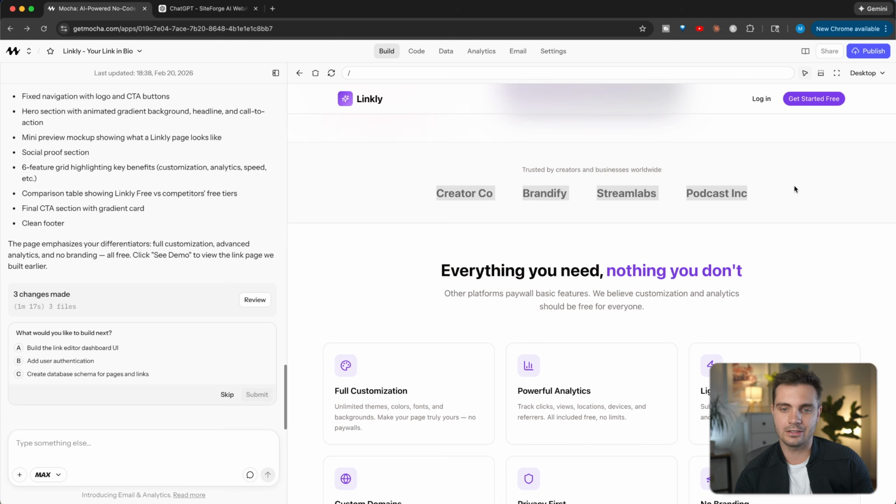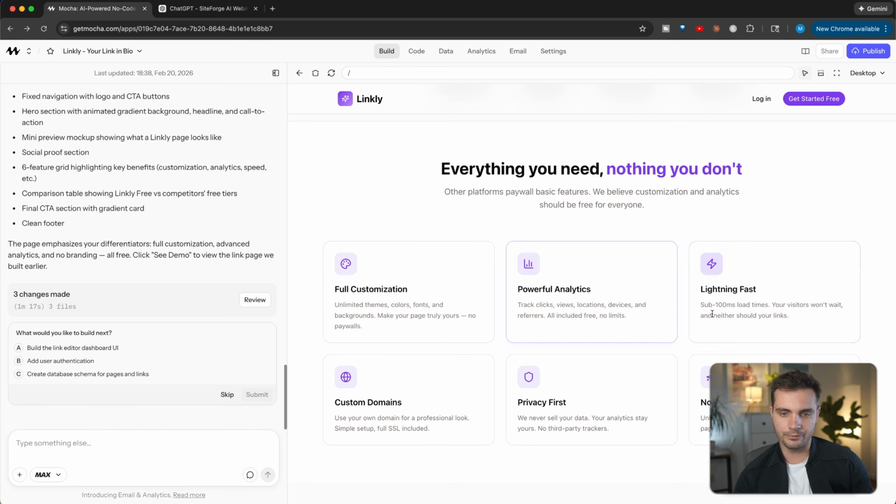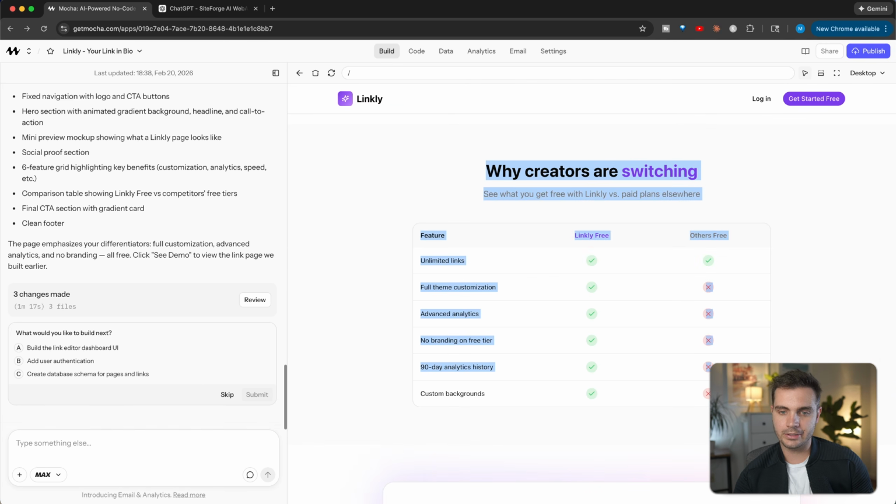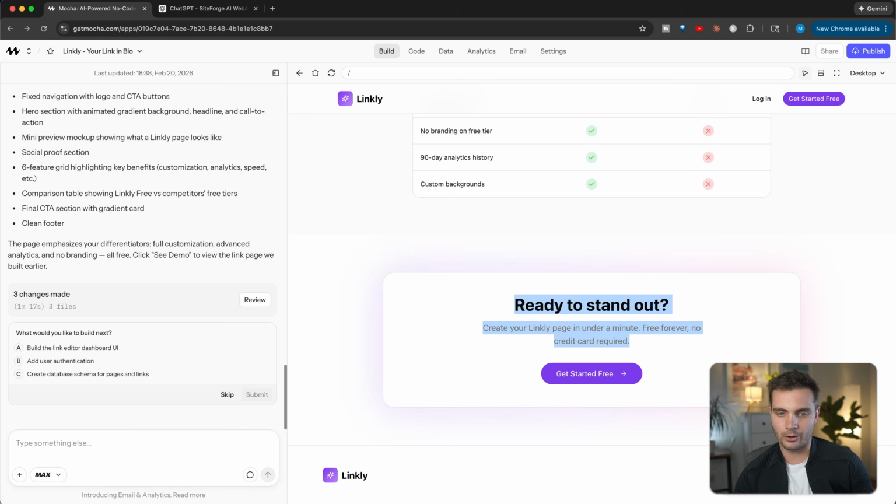And you can add the brands that you want to partner with later on here. It has the different features that we want to build. It's telling us how is this better than other tools, and another call to action right here. That's a great start. So now let's add a few more features.